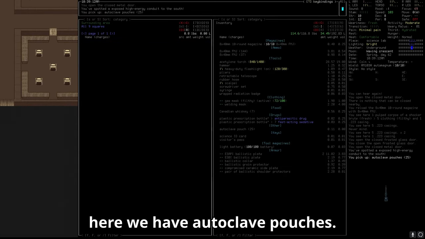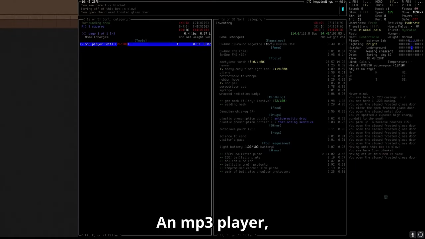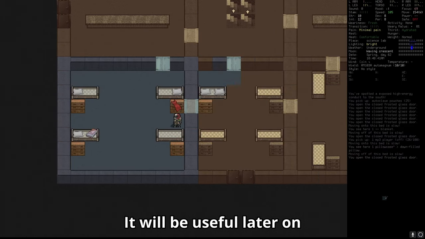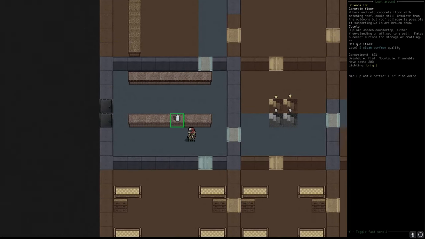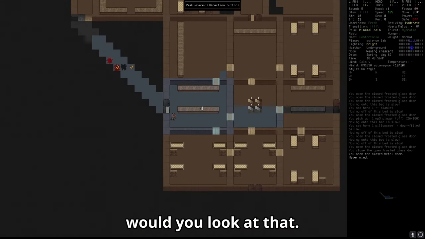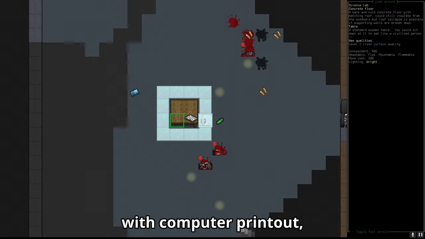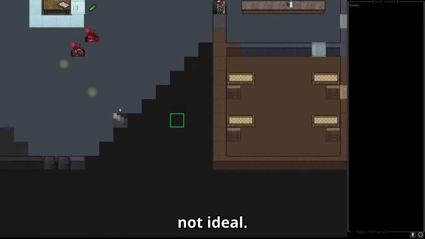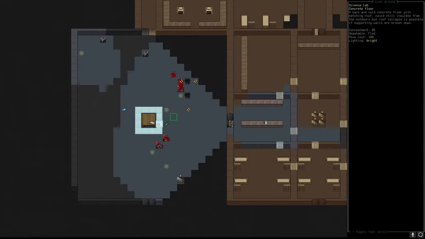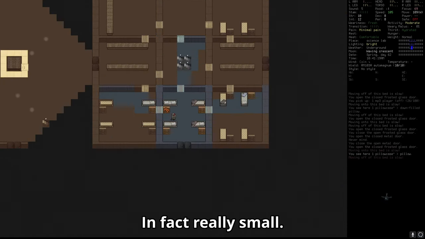Okay, here we have autoclave pouches. An MP3 player, which I will take. It will be useful later on when we will read our books. Ooh la la, would you look at that? We have our final room with computer printout, which is not ideal. I was hoping for a different final room. Which means that this lab is pretty small, in fact really small.